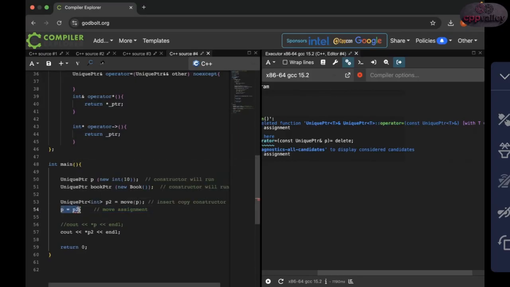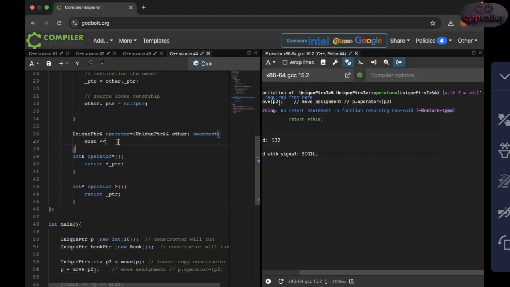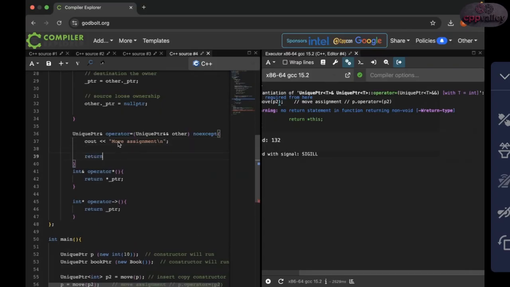So this particular statement is nothing but we are saying that you do p and then the function is operator equal to, and then we are passing p2. This is what is happening, right? Okay, I don't know the spelling of operator. So these two are equivalent. Now you need to use a move here to get an r-value reference which our move assignment will accept. Also let us add something which is move assignment, and then we are going to return whatever you have sent me.